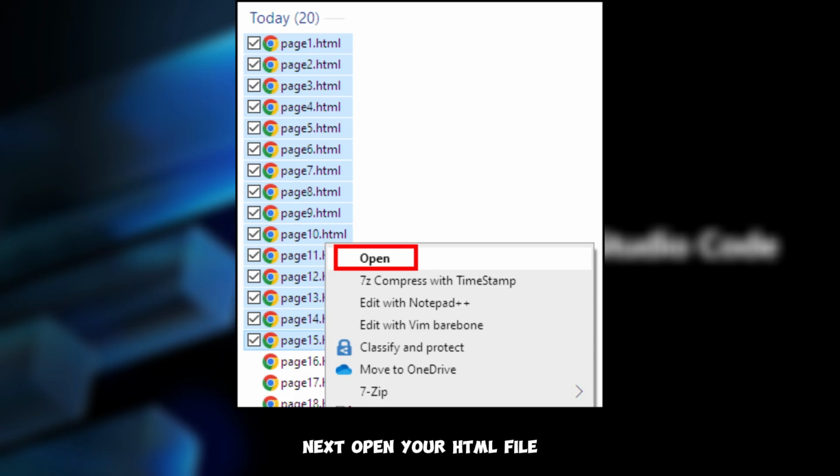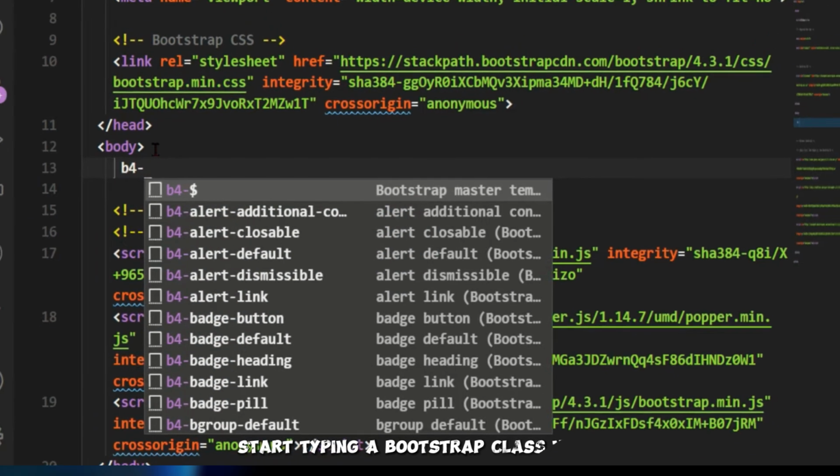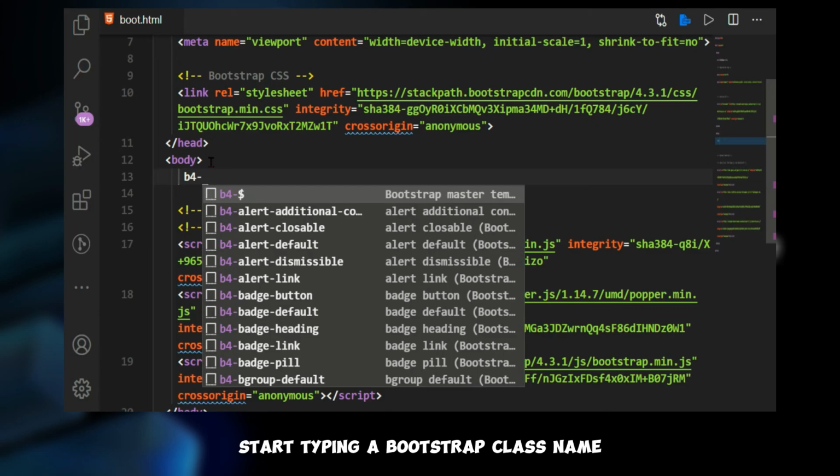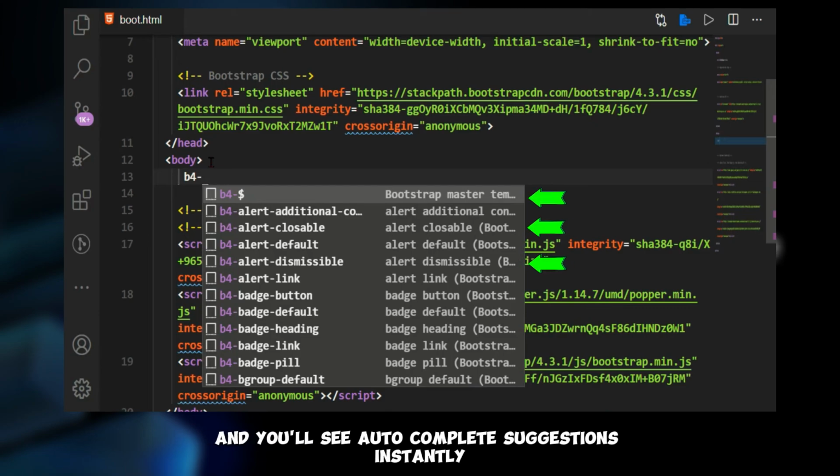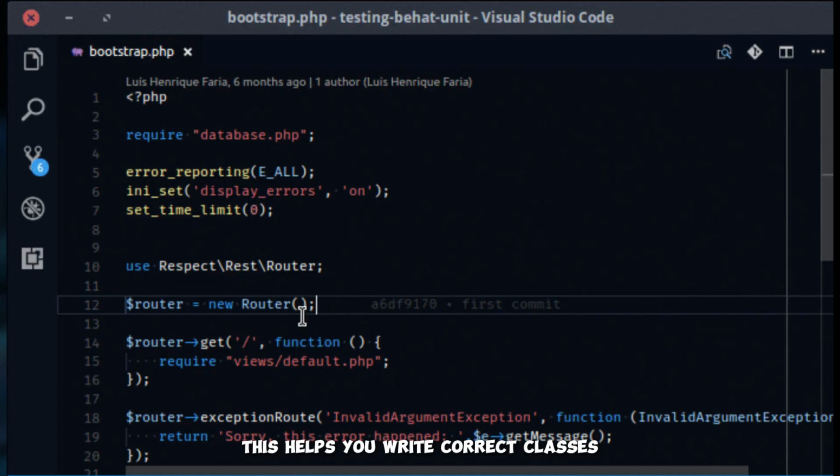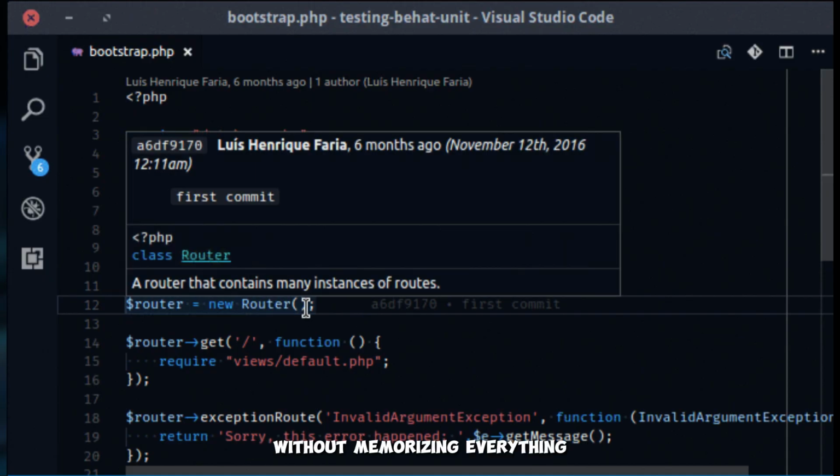Next, open your HTML file. Start typing a Bootstrap class name, and you'll see auto-complete suggestions instantly. This helps you write correct classes without memorizing everything.